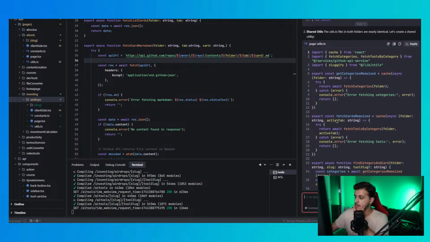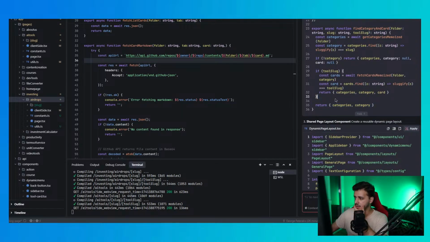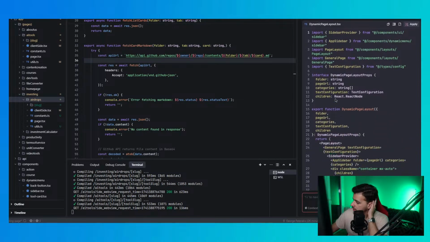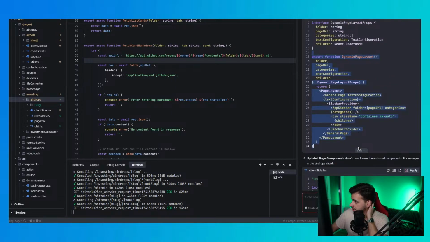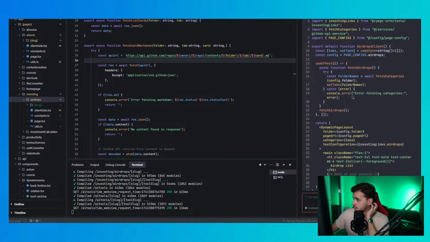This is the page utils. So these functions are nearly identical. I think they're exactly identical, not nearly identical. Shared page layout, so we can create a dynamic page layout. So we can abstract away this logic and pass in parameters. Client side can also be abstracted.